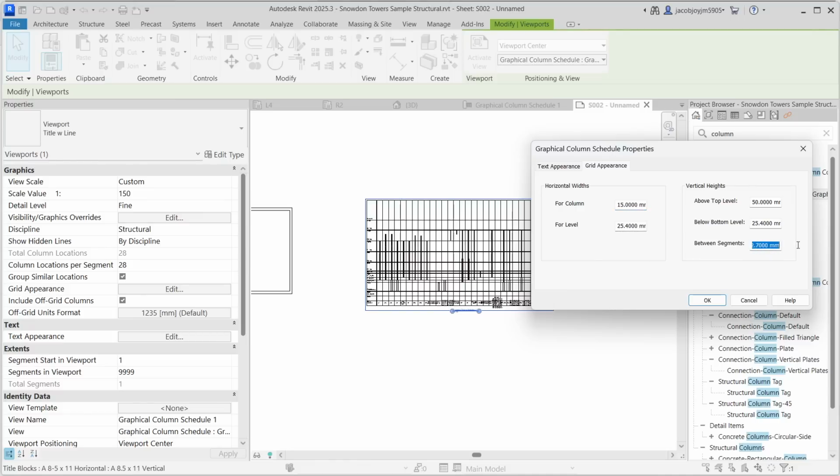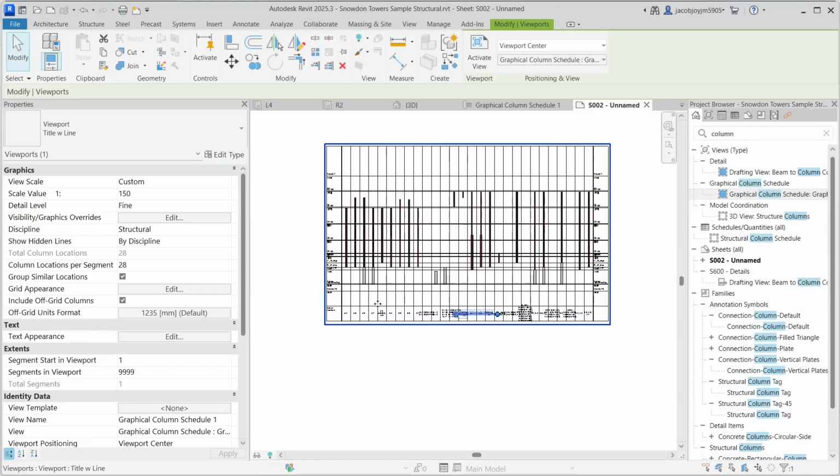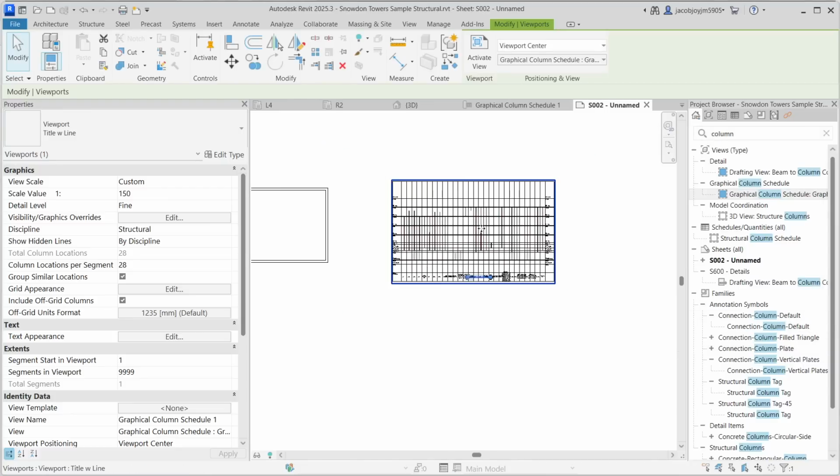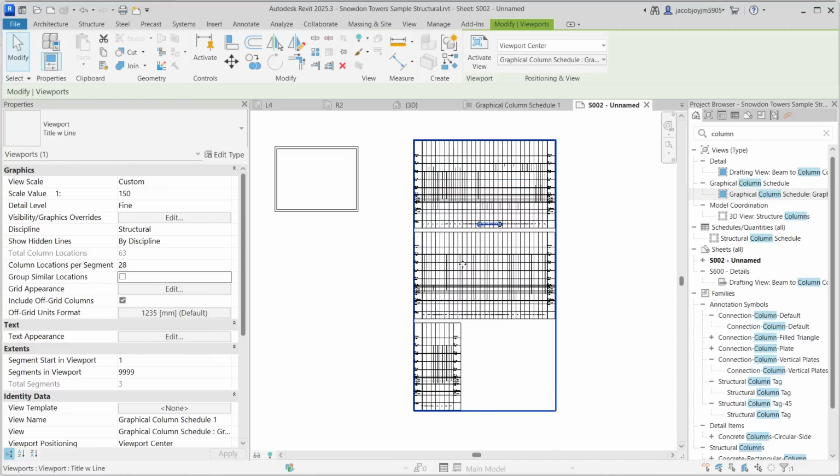If I change the bottom level to 50, you can see the change here. You can do all this by trial and error, then you will understand better. Below bottom level, we have check between segment. This will work if we have multiple segments. This is one single segment. If I uncheck group similar locations, I'll get 3 segments. I'm getting 3 segments here.